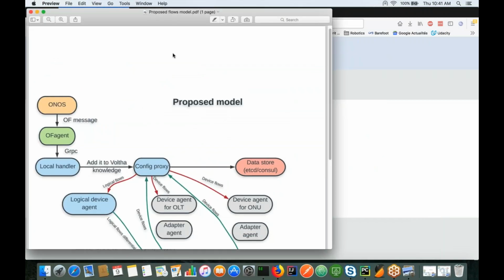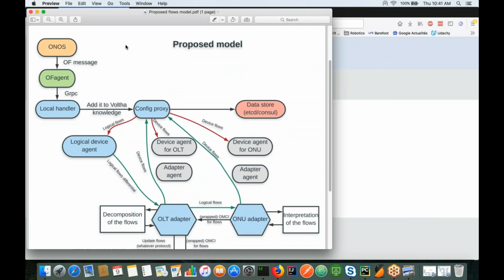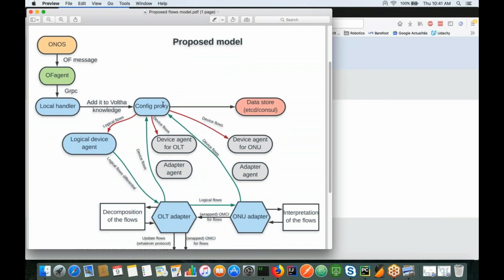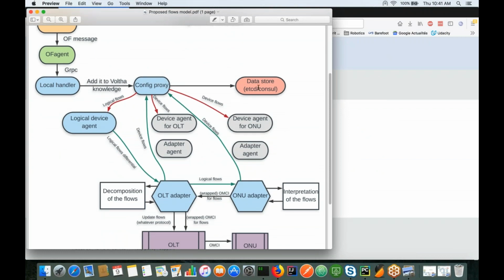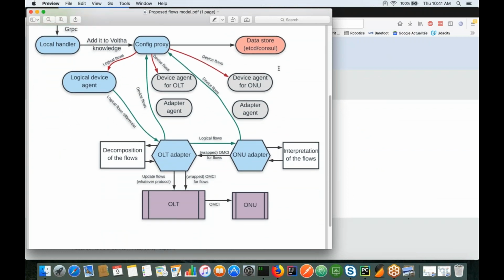My suggested model has the same beginning: ONOS, OF agent, local handler, the logical flows are added here into the data store, its CD console. The callback happens all the same to the logical device agents. However, the change in green here: the logical flows differential, and it's not only the logical flows, it's only the changing flows, are sent to the OLT adapter. The OLT adapter is doing the decomposition based on its knowledge of its capabilities. It's decomposing both for itself and for the ONU adapter.